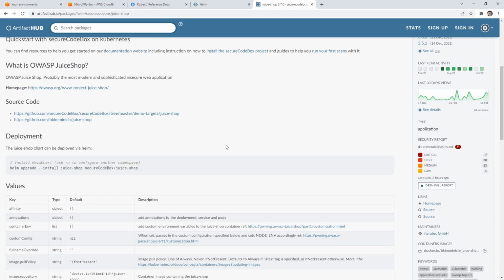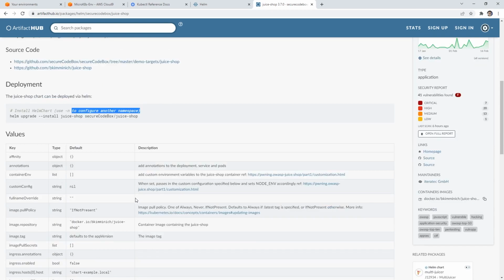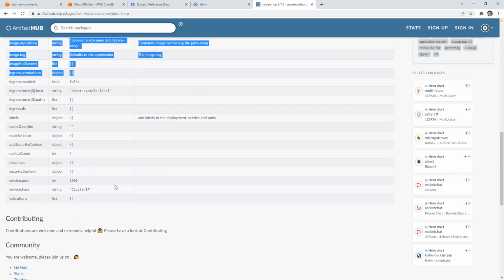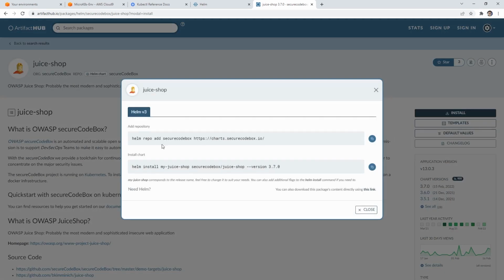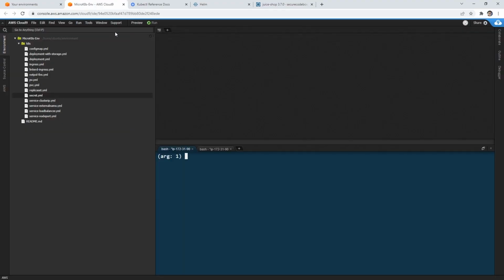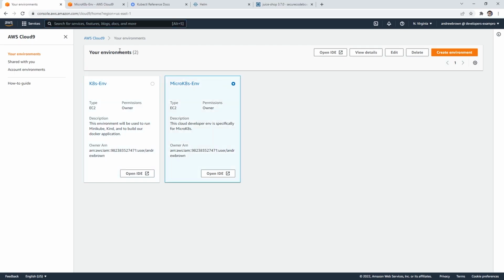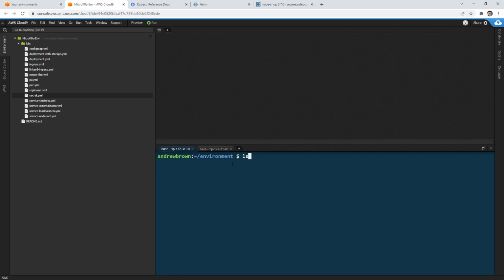And so if we scroll on down, you have some instructions here, and you can see all the values configured here. But if you go to install, it gives you the two steps. So here it is. But we'll need Helm first installed on our MicroK8s environment. So launch your MicroK8s environment. And then once you're in there, we're going to do an ls. We're going to need to install Helm.